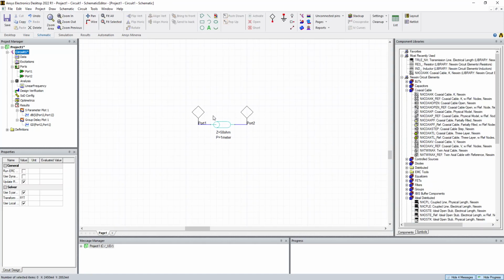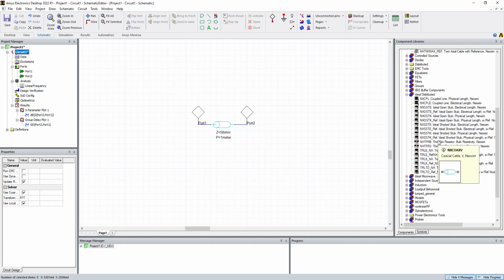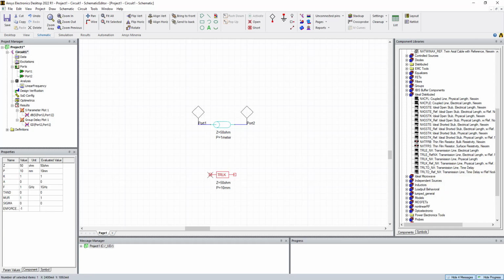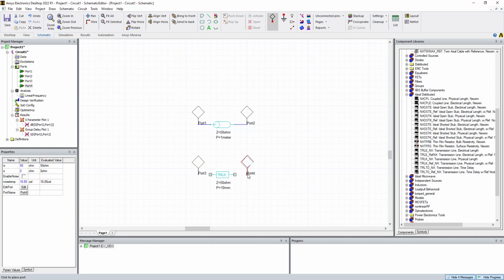I'm going to zoom out here. And the next one we're going to look at is the generic transmission line of physical length. This is the right one, yep. So I'm going to double click on it. Click space bar. Let's add 2 more ports. I'm only doing this so we can simultaneously look at the data at the same time. So this one will be between port 3 and port 4.